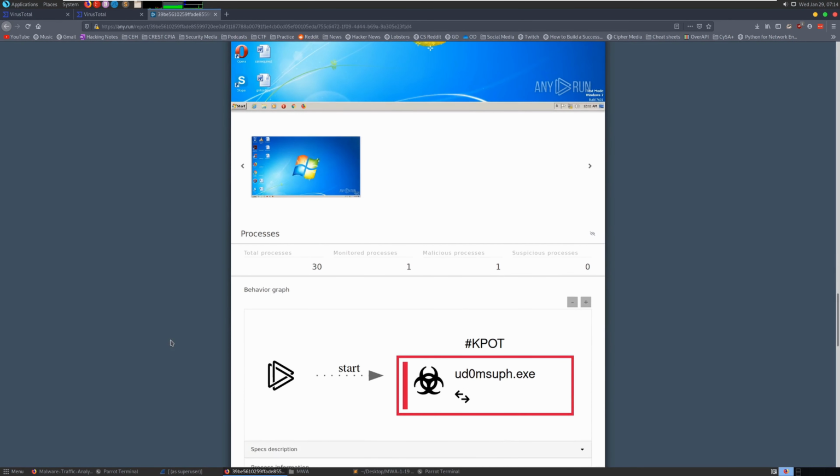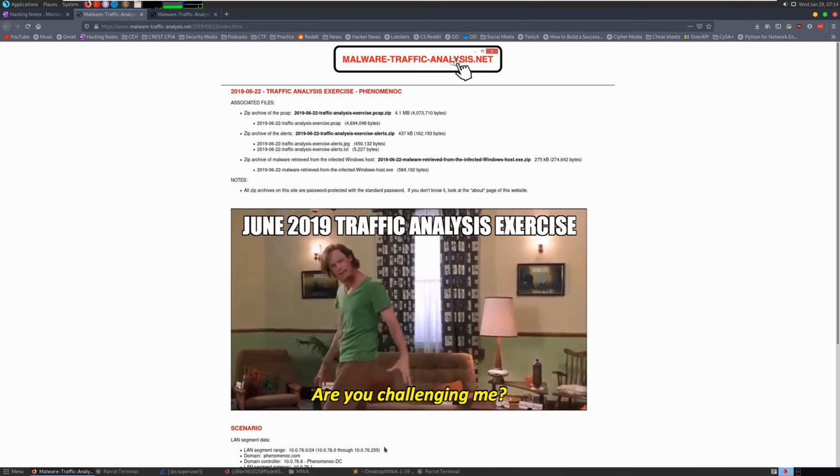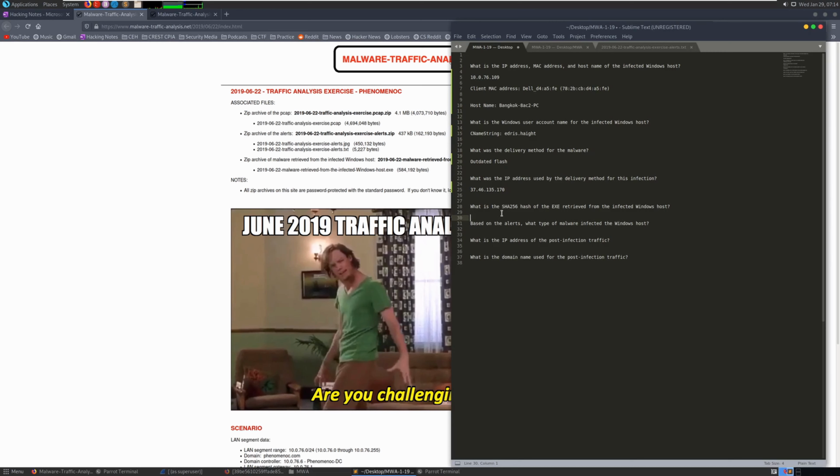Alright, that wasn't too interesting. I'd rather run it myself. But yeah, it's definitely the malware, and we have the SHA256 sum, so let's move on.